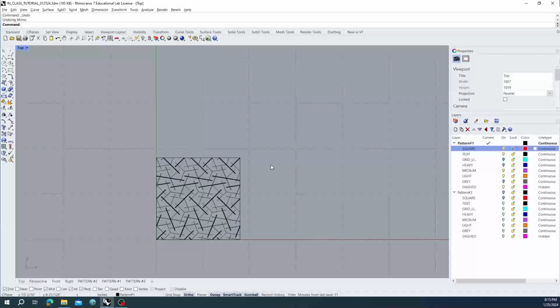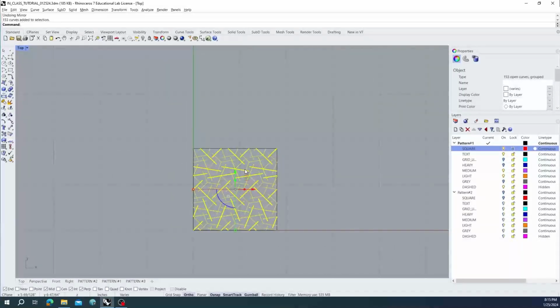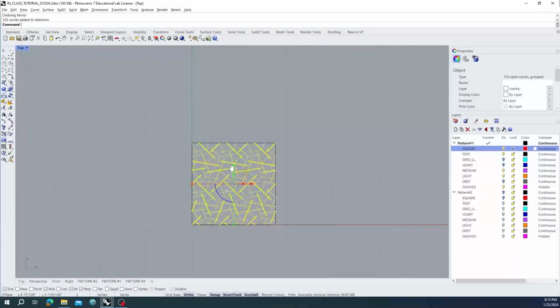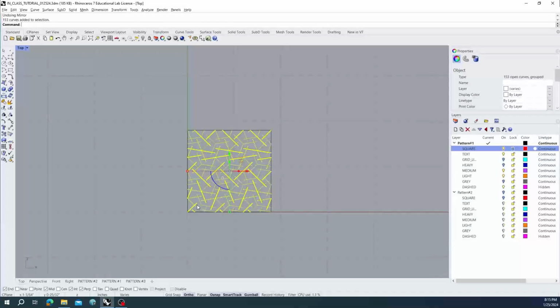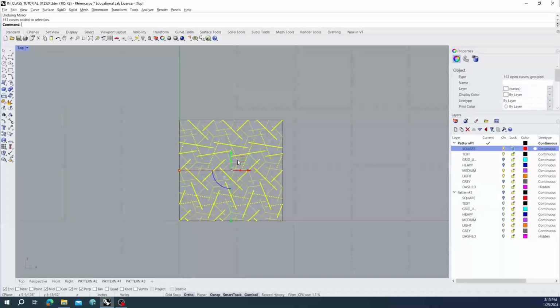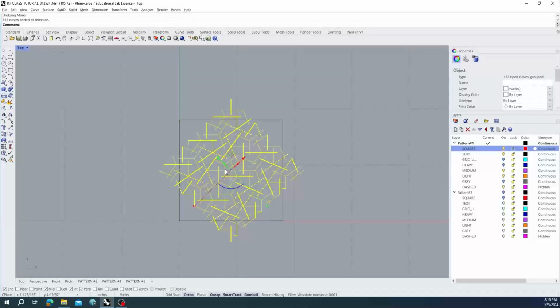Now let's look at rotating this pattern. We can do it one of two ways. If we have the gumball turned on, which we can see here, we can select this blue radius and it will prompt us with what degree do we want to rotate this. I'm going to just go ahead and say 45, and it rotates it at the center point of that group.